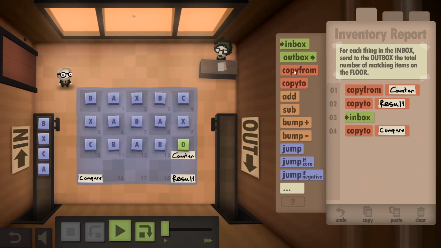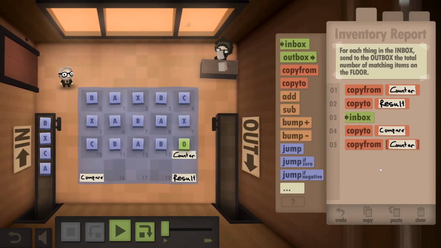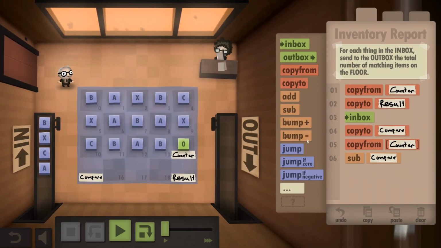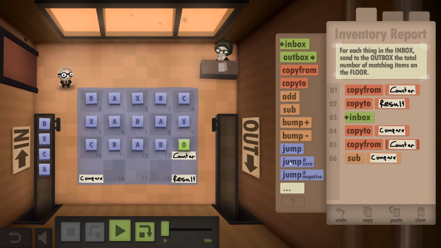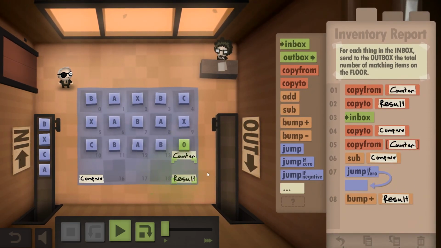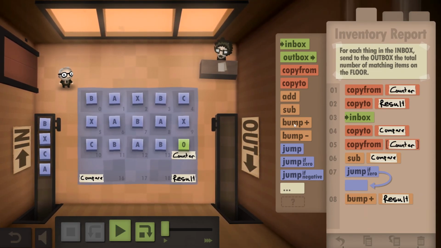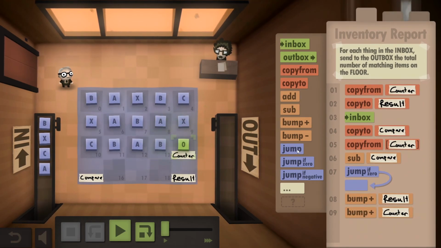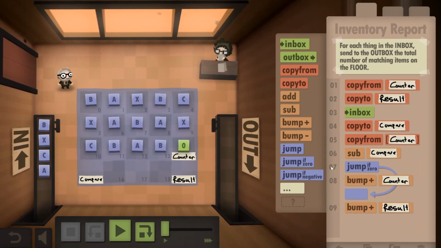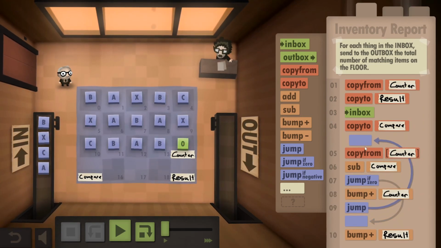So we are going to copy from indirect counter, subtract, compare, and if the result is 0, we want to bump up our result. Otherwise, we want to... Well, either way, we want to bump up the counter and then loop. So jump up to there.